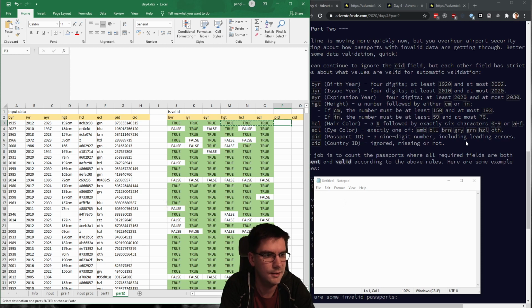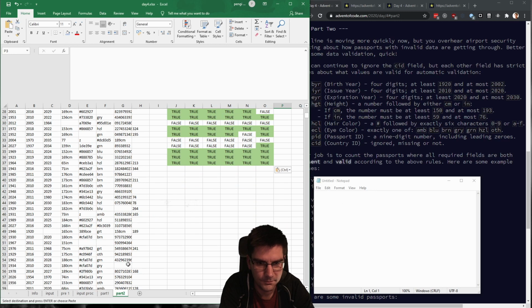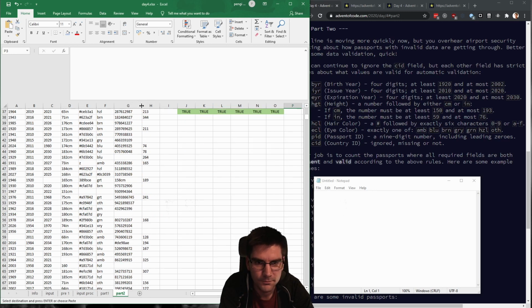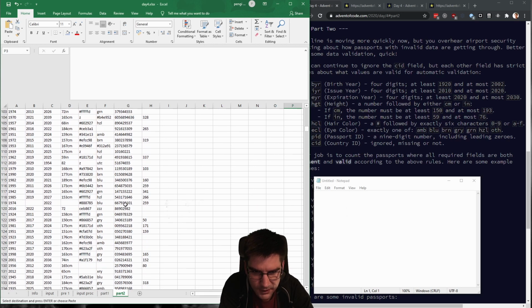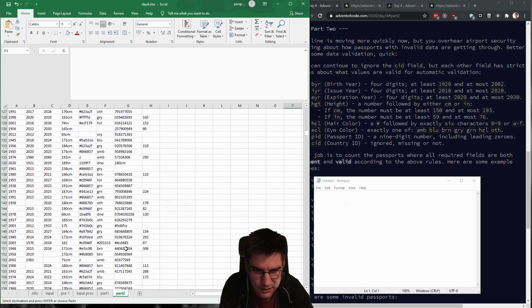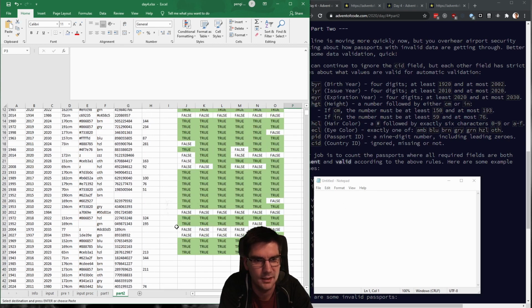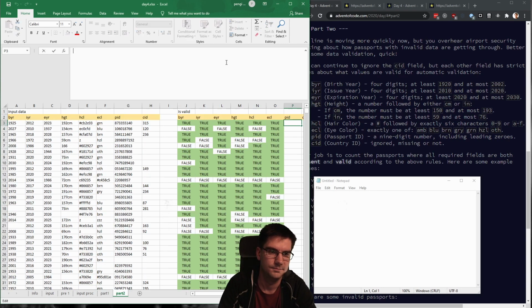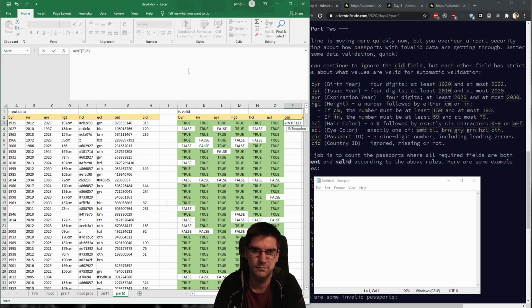PID, 9-digit number, including leading 0. Okay, so I'm curious if there is something here that says it's a number, because I would like not to check everything to be numbers. So I'm going to try out one thing. INT VALUE, right, INT VALUE, nice.